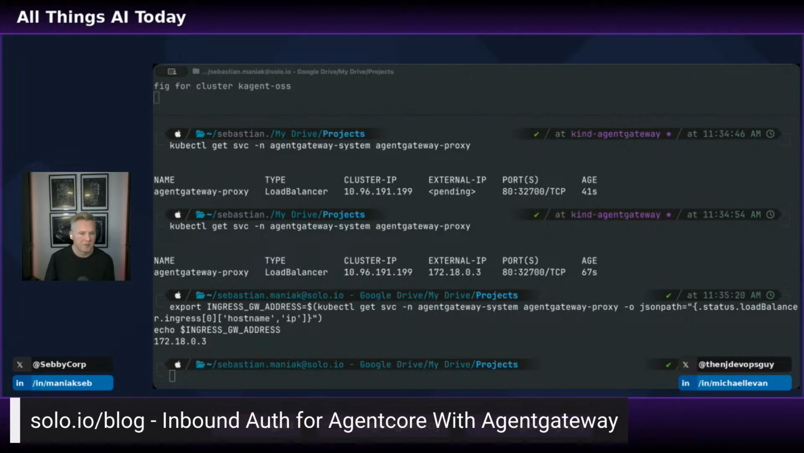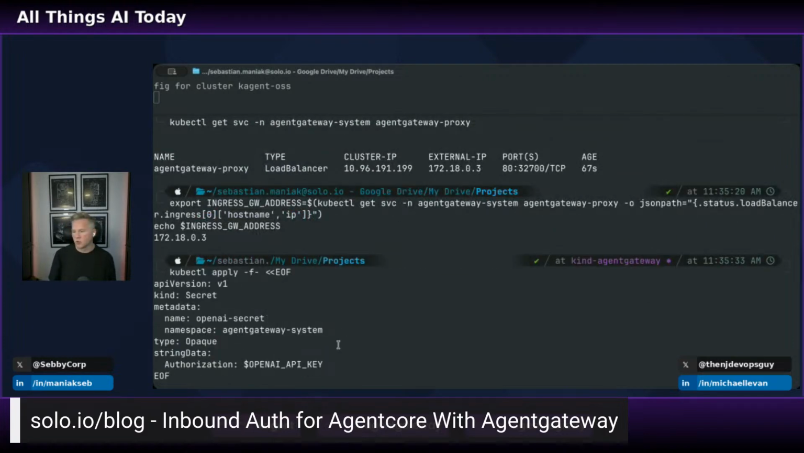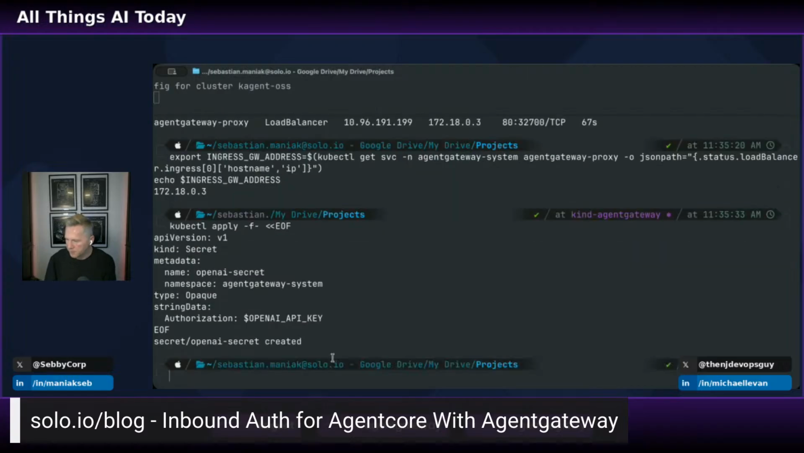For my provider, I'm going to use OpenAI. I already have OpenAI inside my environment variables. If you don't, do this. The first thing I'm going to do is create a Kubernetes secret store, so I can store my API key inside my Kubernetes environment. If you have HashiCorp Vault, or if you're storing keys other ways, you can pull from that data. But for this example, I'm just going to store it in here.